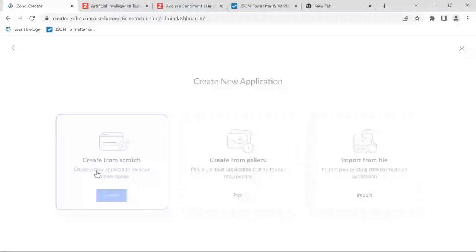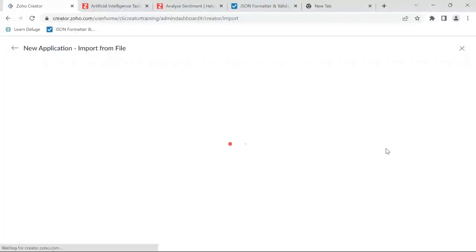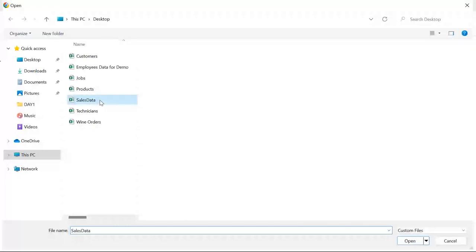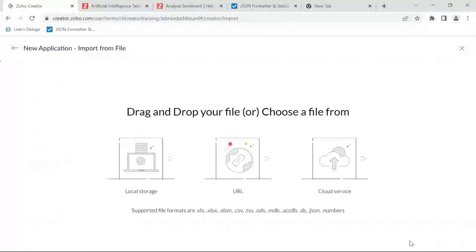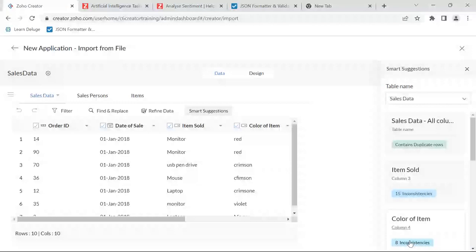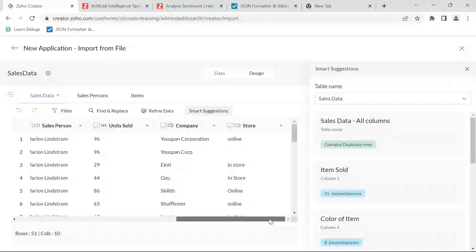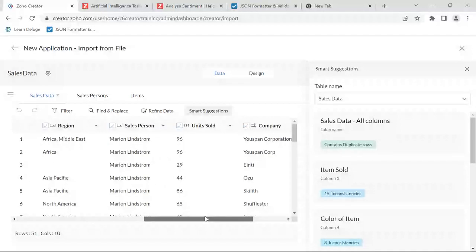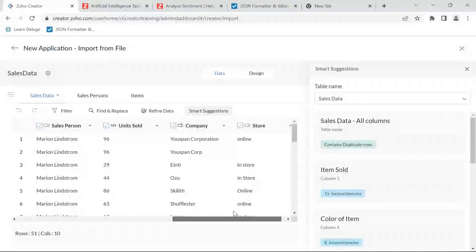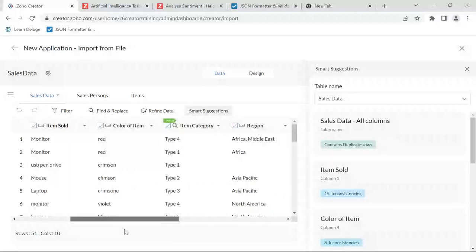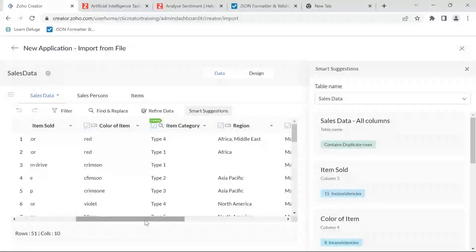We create a new solution, import from file, local storage. So over here we have data of a sales company. You have the company name and the store, how many units are sold, who is the salesperson, what is the region, and it is also showing me the lookup as well.